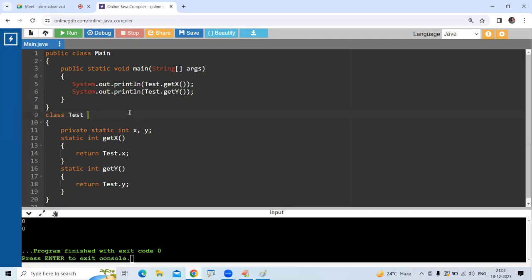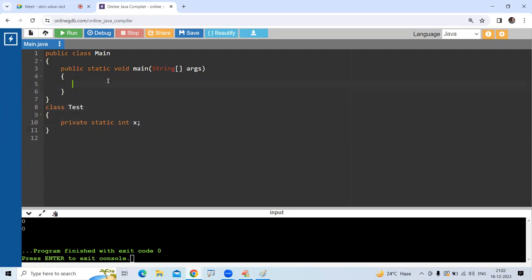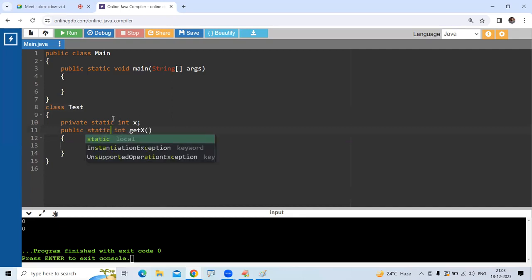Now let me explain how to define the setter methods as well as getter methods. I'm taking just one variable, private static int x. Okay. Now the same getter method and setter method. We know how to write the getter method. Public int getX. Public, if you want to write, you can, but static is compulsory. If the variable is static, the method is also static.